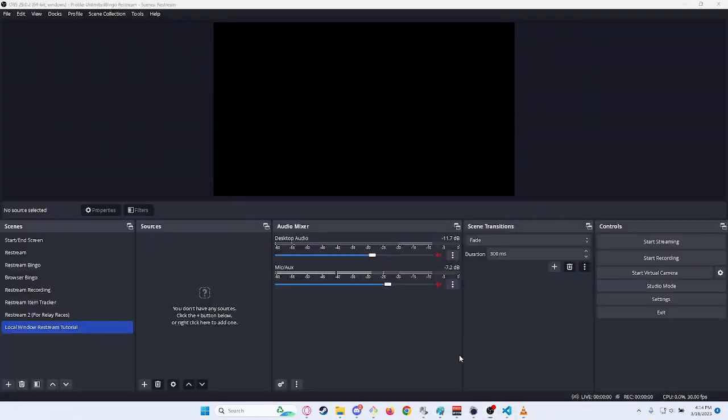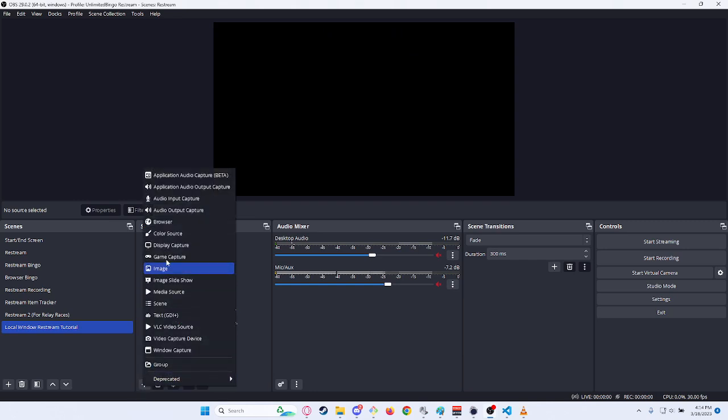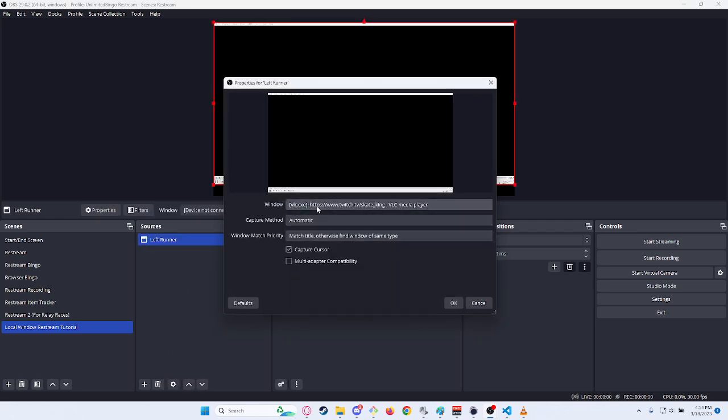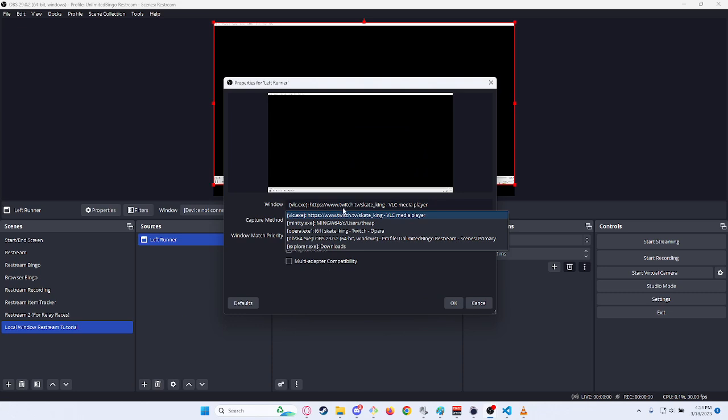Then we go to OBS here, and this is what you're going to add. You're going to add this window capture, and then we'll make a new one. Let's say skate is the left runner. We'll call it left runner, okay. And then we go to window and we're going to find, it automatically found it, this VLC that we just opened.